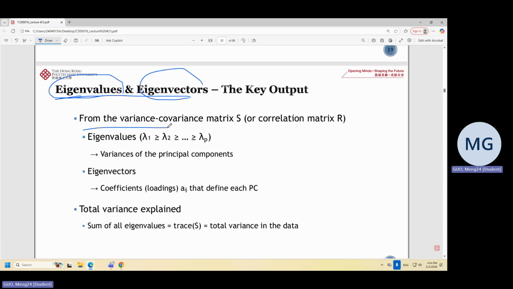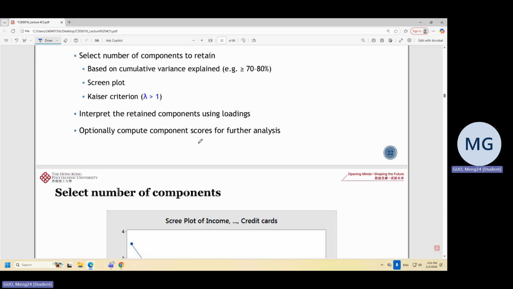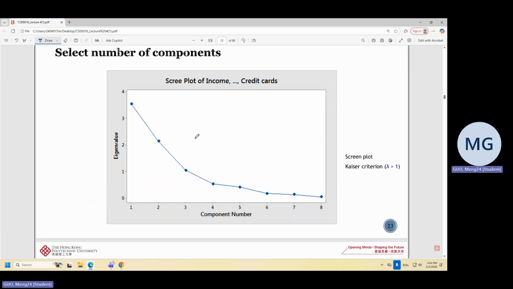And then PCA analyzes the variance-covariance matrix of your data, and then it provides you the eigenvalues. So this is an example. Here, this is PC1, PC2, PC3, PC4, and so on.